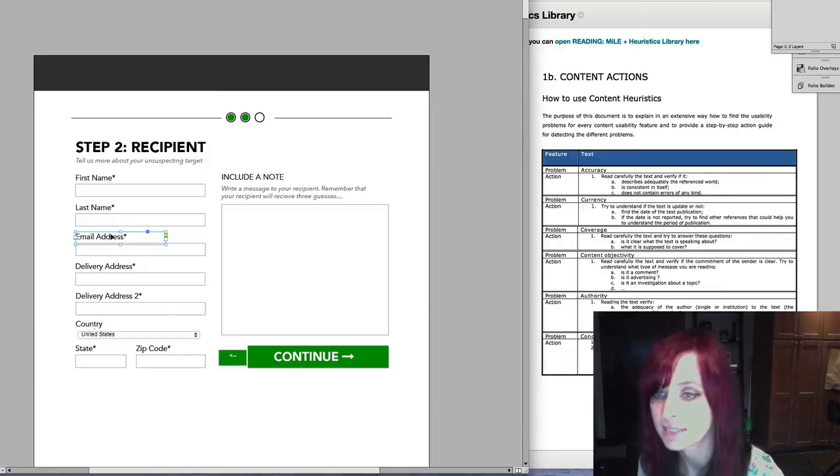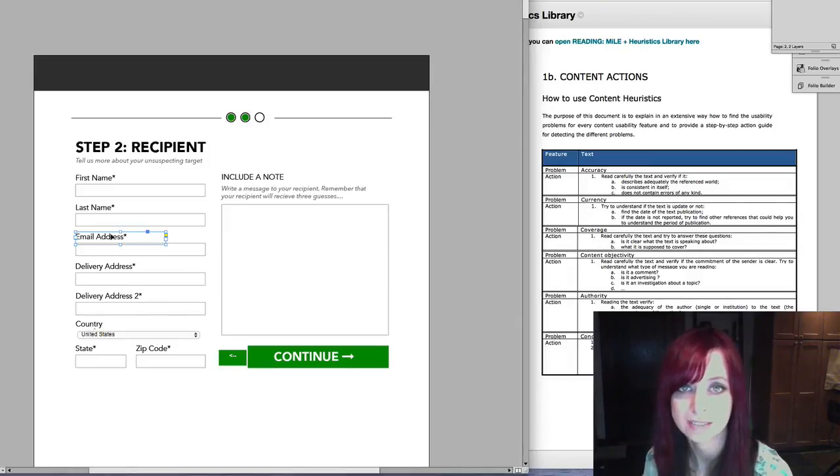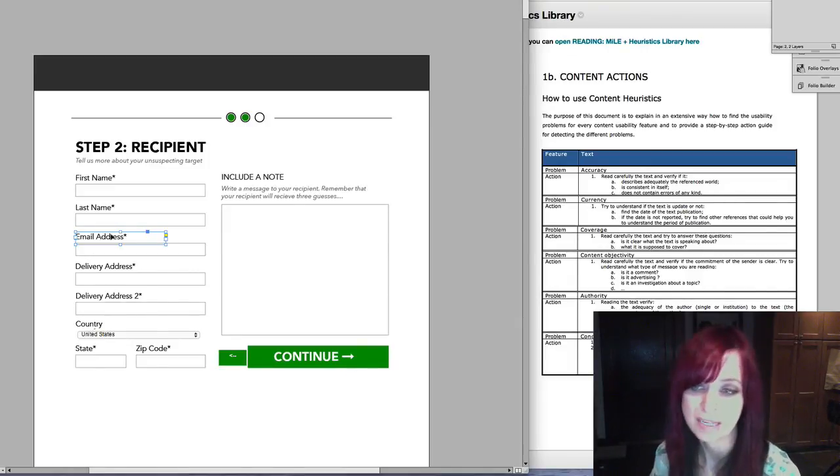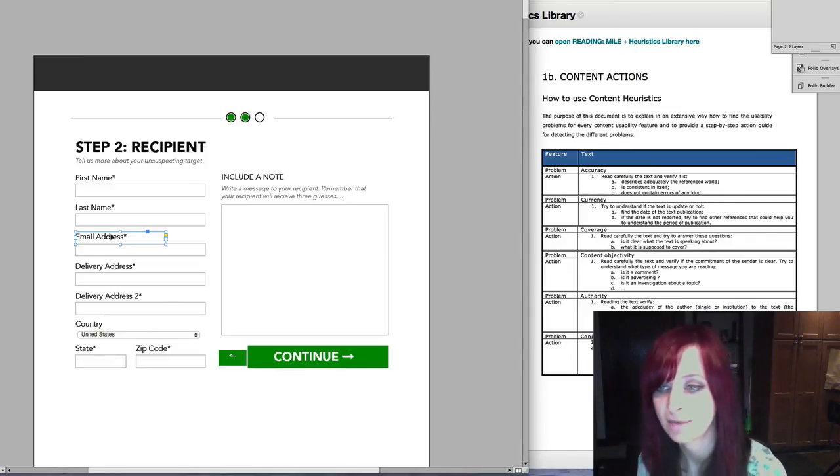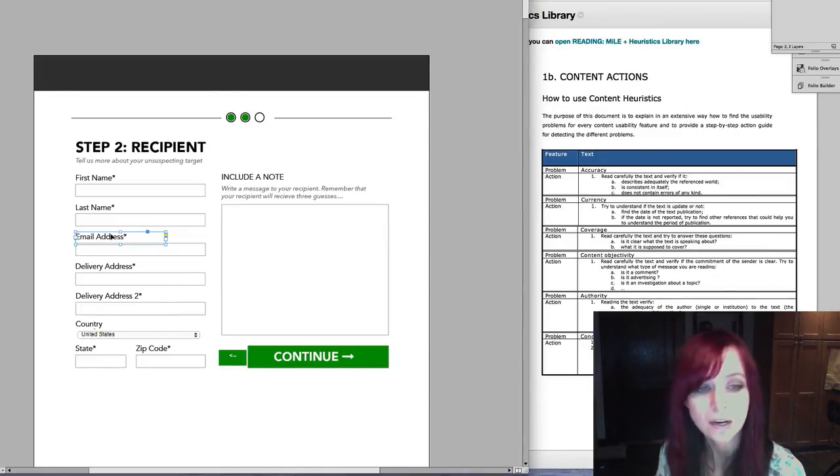Try to understand if the text is updated or not. Find the date of the text publication. Well, that's not on here, but I would say this probably doesn't really apply to a checkout. If the date is not reported, try to find other references that could help you understand the period of publication. Again, it doesn't really apply. Read carefully the text and try to answer these questions. Is it clear what the text is speaking about? So is it clear what this is trying to do?